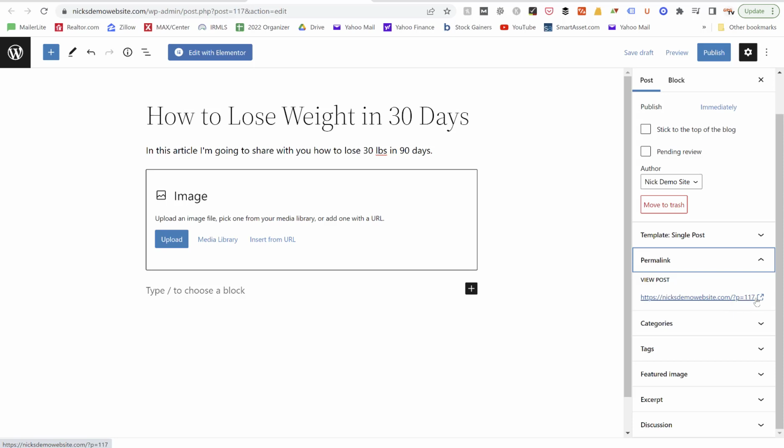Now I'm going to show you how to change this so it doesn't show the numbers and it actually shows the title as the wording that goes after that slash mark, coming up shortly in our settings when we start to get into our WordPress settings.